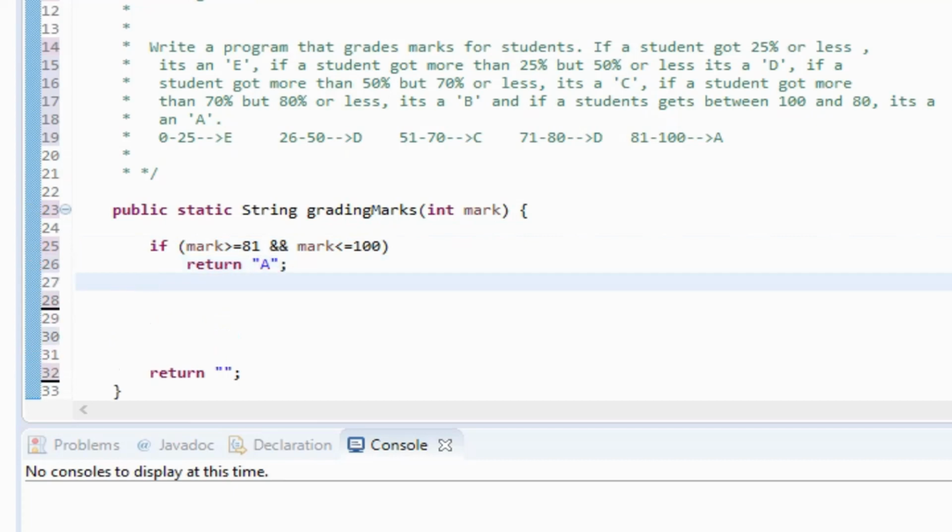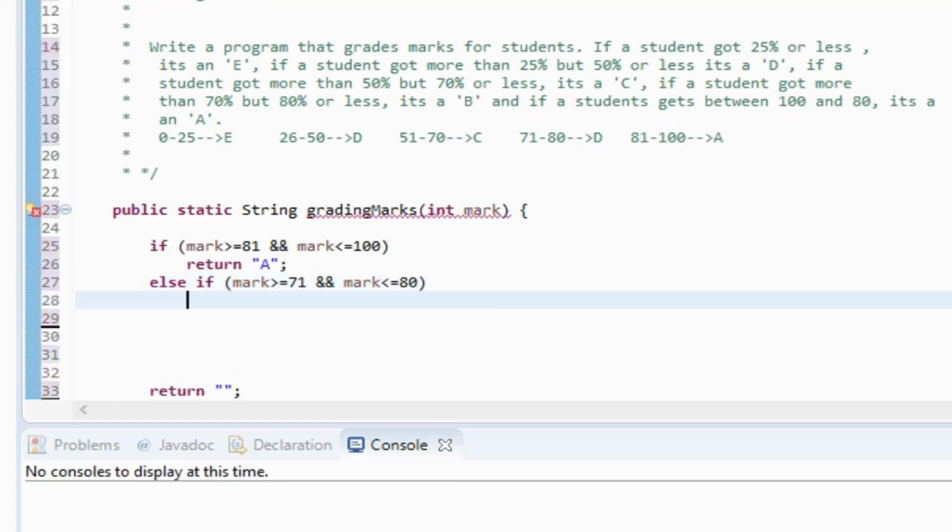And then the second part of our else if statement, so else if the mark is greater or equal to 71 and the mark is less than or equal to 80, then what happens? You return B.